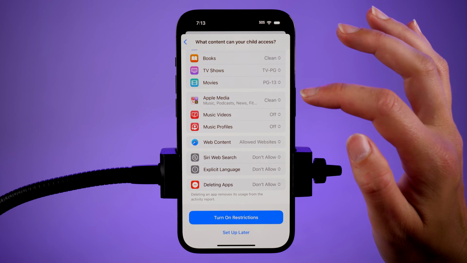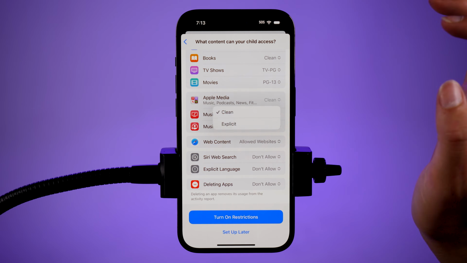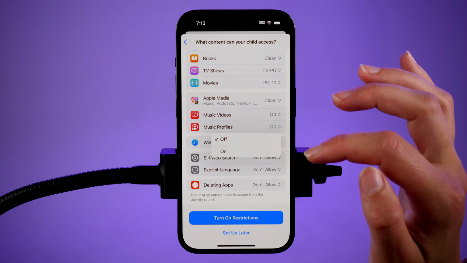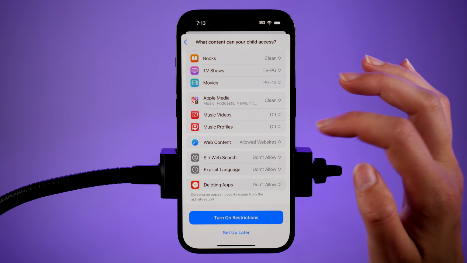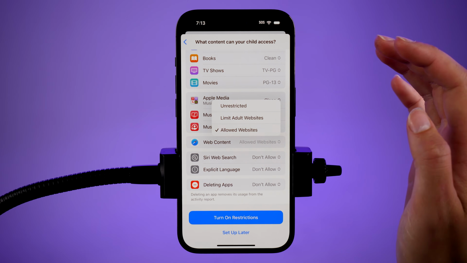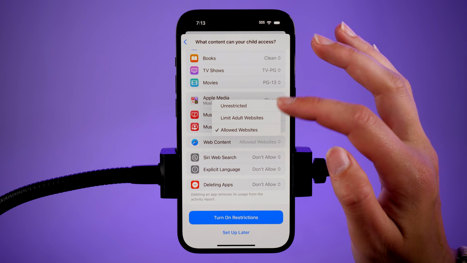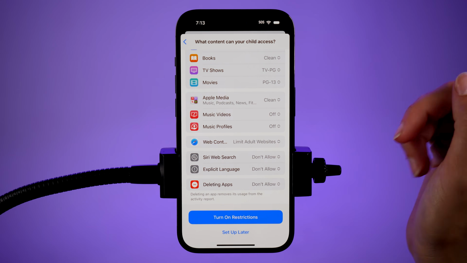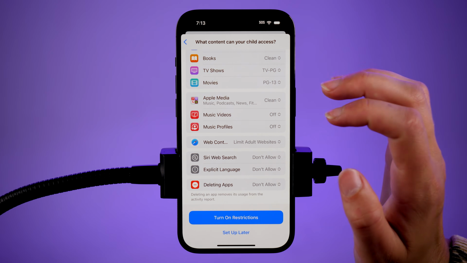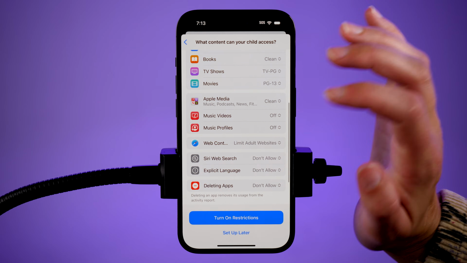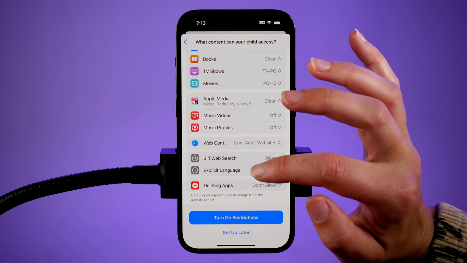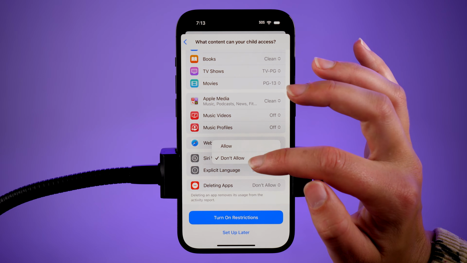Moving on to the next section for music, you can set the settings here for clean or explicit. You can do music videos or not, and music profiles or not. And then you can go to websites and you can set unrestricted. You can limit adult websites or you can set allowed websites. Let's just say limit adult websites for this. You can also decide whether or not they are allowed to do Siri web search. Let's say allow, and you can choose whether or not they see explicit language.